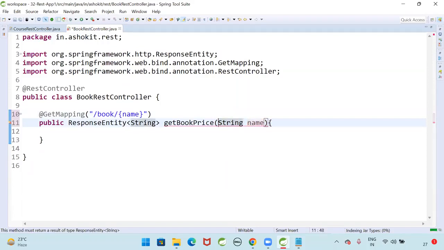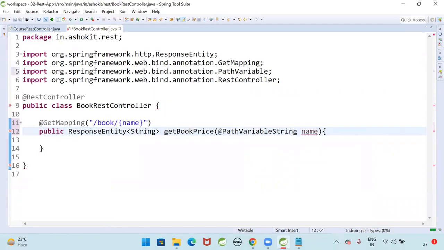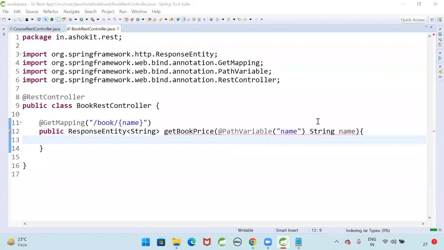Now let us take String name. How to read that path parameter? To read the path parameter, there is an annotation called PathVariable, not PathParam, guys. The PathParam annotation is in WebSockets. Here in Spring Web MVC, there is no annotation called PathParam. There is an annotation called PathVariable. What is the path variable I have specified in the URL? Name is the path variable.